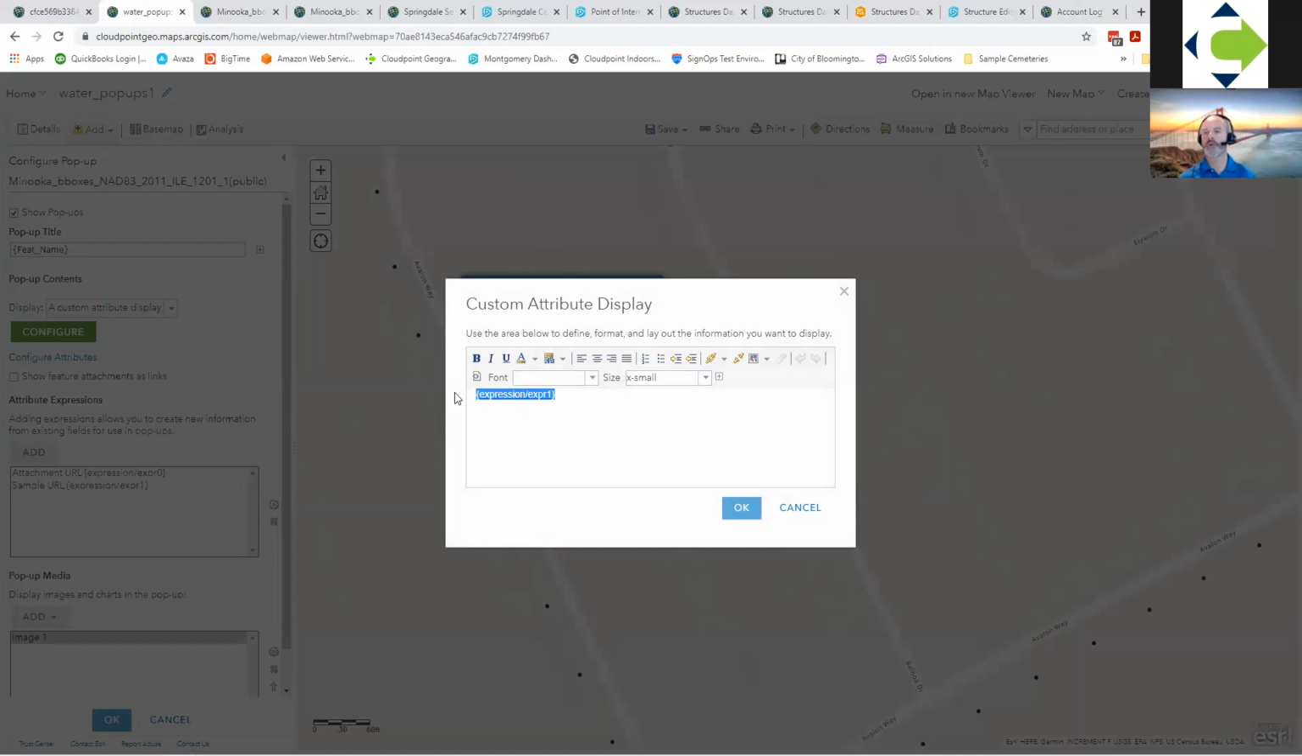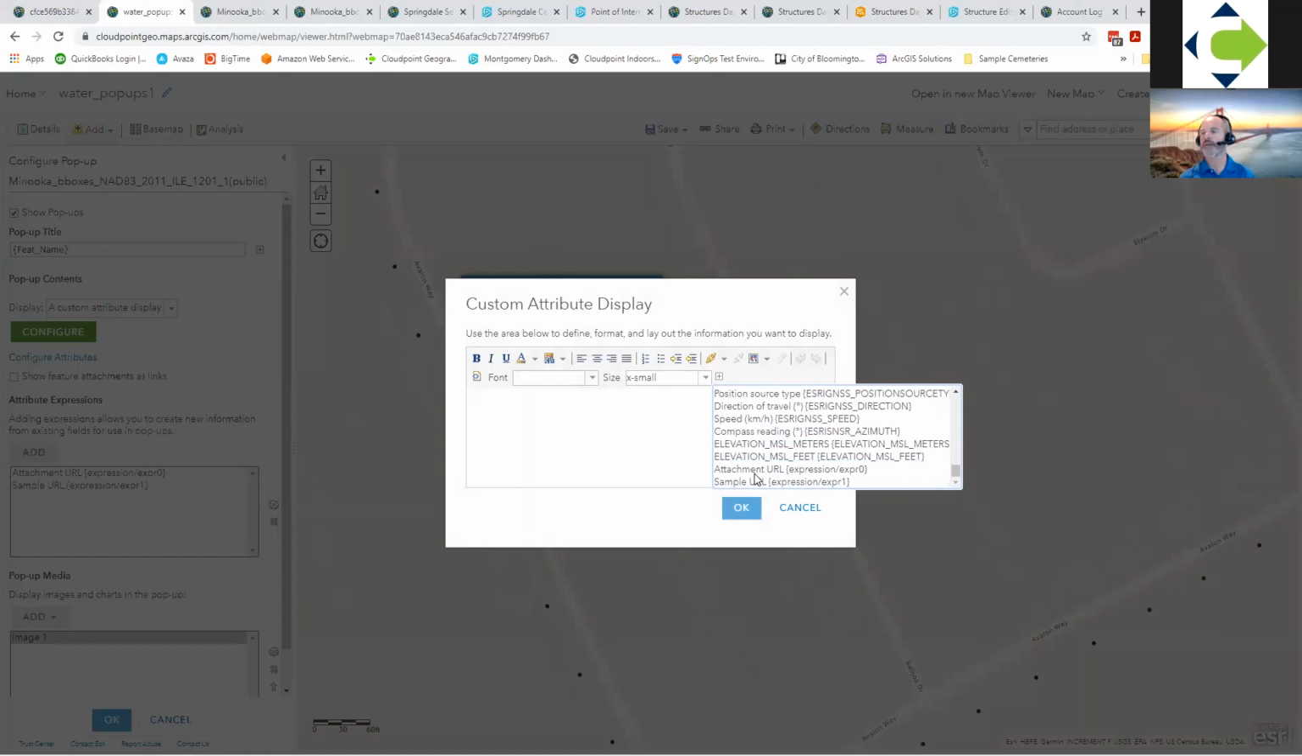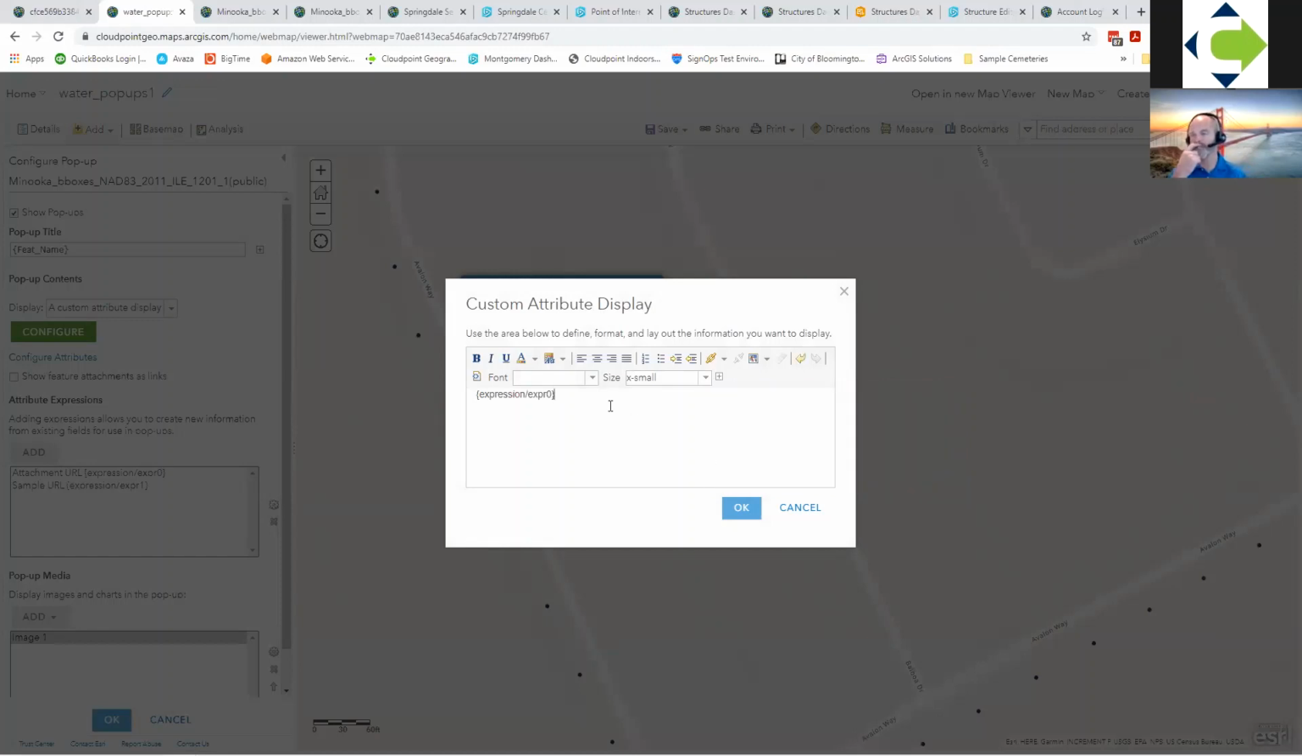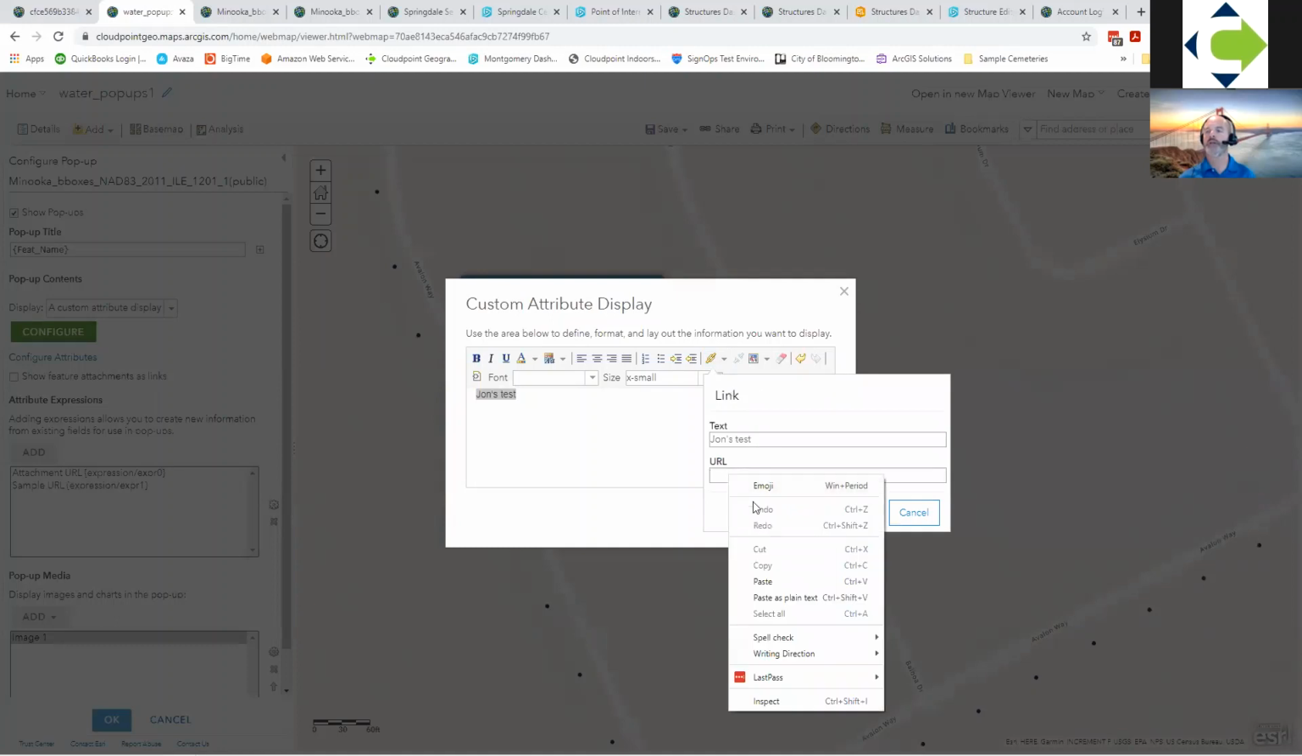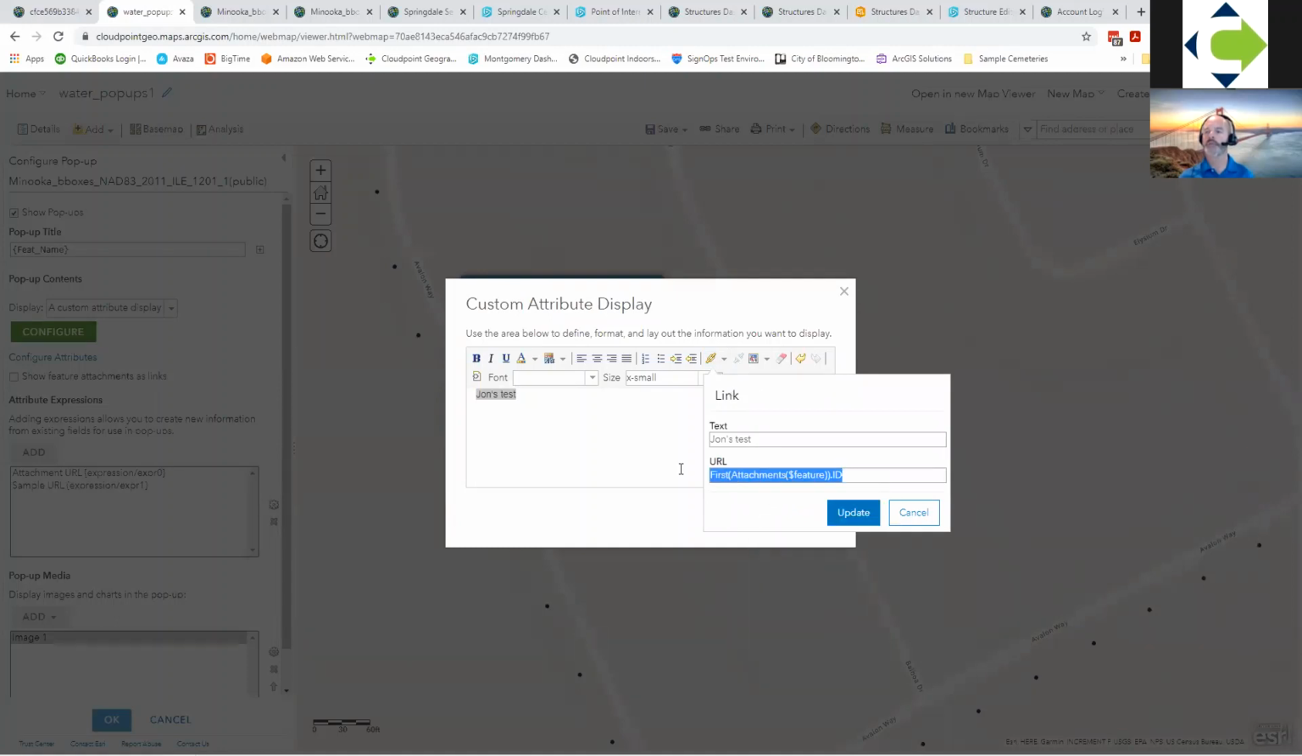And we can configure our expression, or configure our pop-up box. And here I just added an expression. How I got that in there was to use the little plus box, and scroll down to where my expression is. I think it's toward the bottom here. There we go. And I picked the one that said attachment URL. Or I could just say John's test, because that's just the text that's going to show up in the pop-up box. What I want to do is highlight that and click the little URL link. And then here is where I want to put my expression. I'll explain where we got this in a minute.